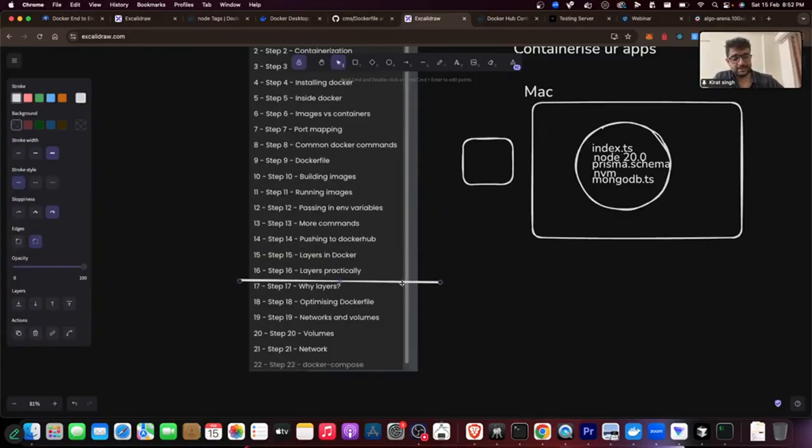This is an important concept that you should go through last week. Layers in Docker, optimizing Docker files, networks and volumes. These are important concepts. They are mildly complex, especially layers, networks and volumes. So all three of these I would urge you to go through last week. Now, with a bit of the recap for 23 minutes, let's get into today's class.